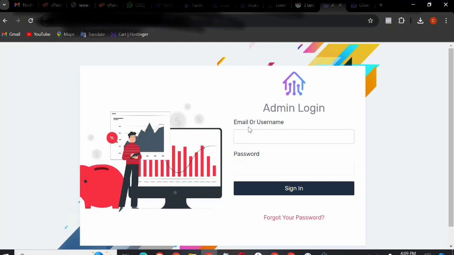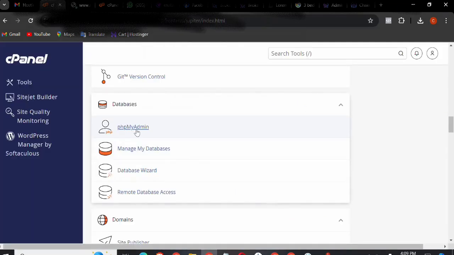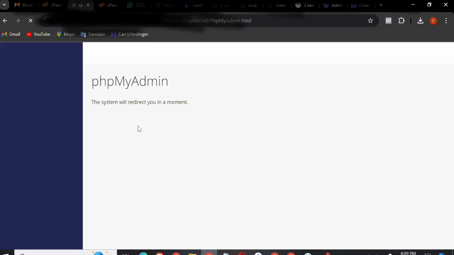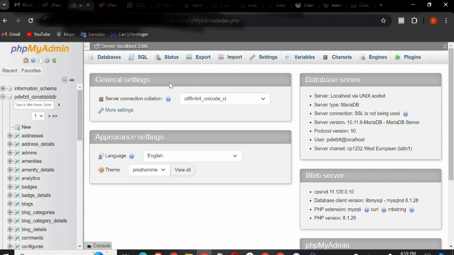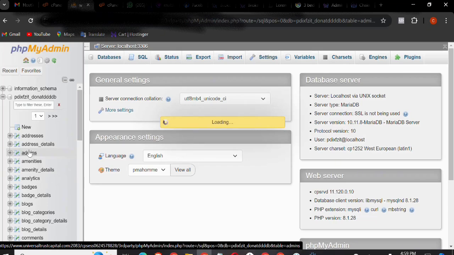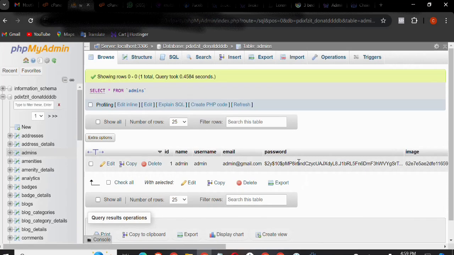So you see that. So if you come here, you don't know how to get your admin username and password, you can just come back to the phpMyAdmin where you uploaded the SQL file. So let me show you how to get your admin password and your username. Okay, so once it loads up, this is the database we uploaded the install SQL file. Just come to admins, and here you're going to see this is your admin email and this is your admin password.